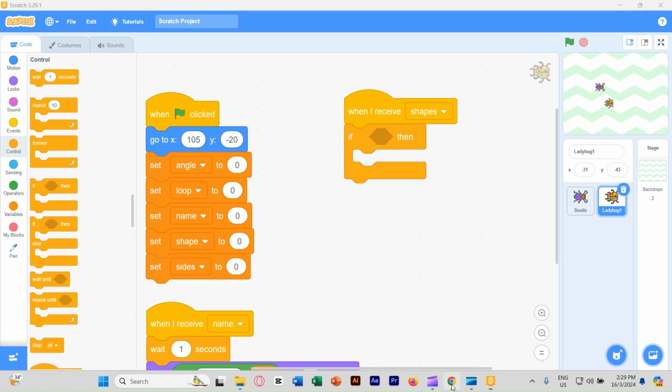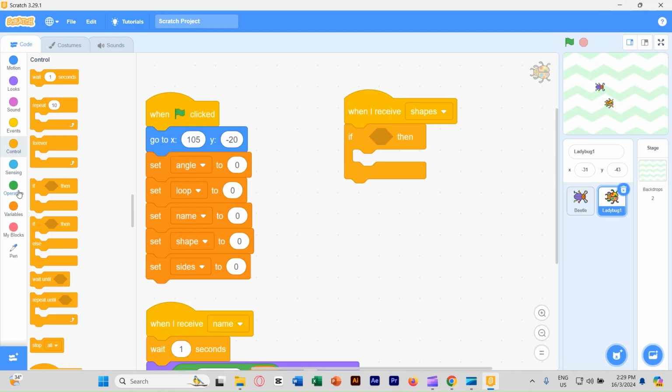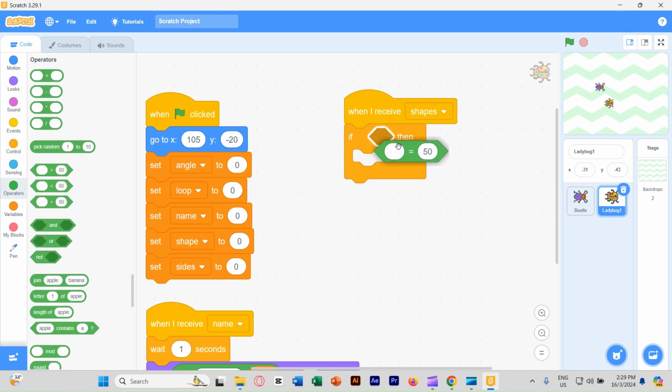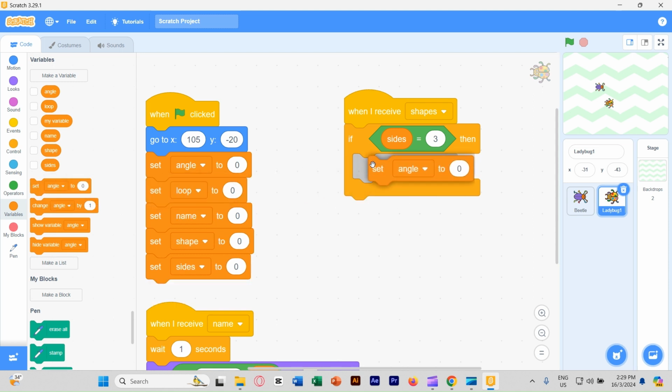Okay, now let's see. The number of sides is your condition. So it must be equal to 3. And you drag the variable sides. Okay. Then you're going to set shape to triangle. Okay. Wrong spelling. Triangle. Okay. Now we're going to repeat 2 more of this statement.